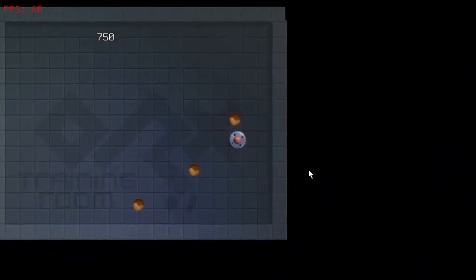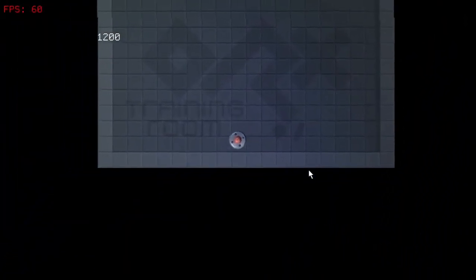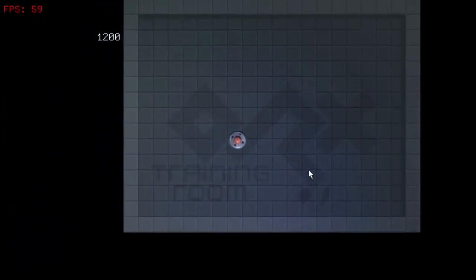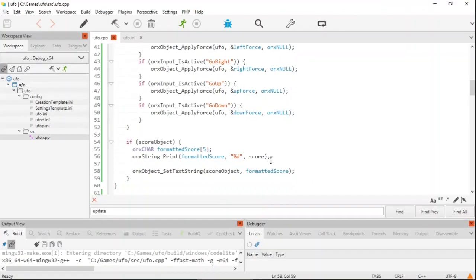There we go, that's looking alright. Okay, so with all objects picked up, we've got our maximum points there of 1200.